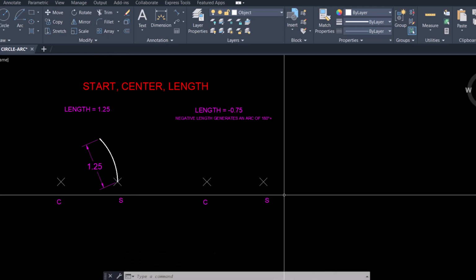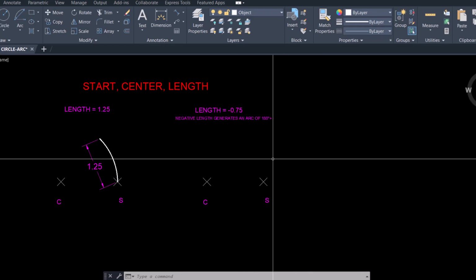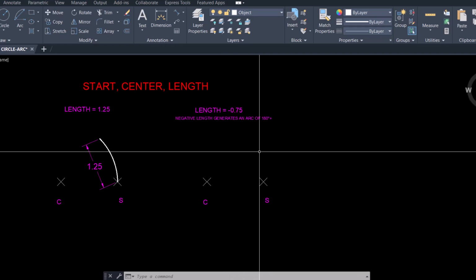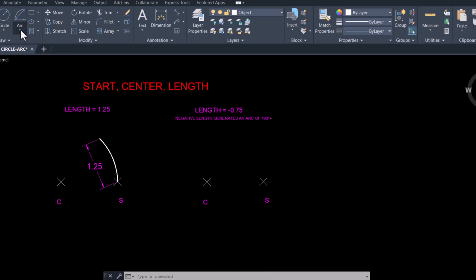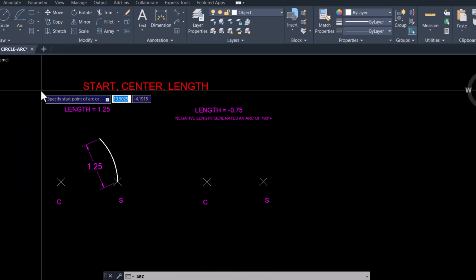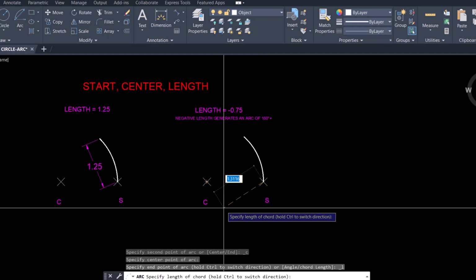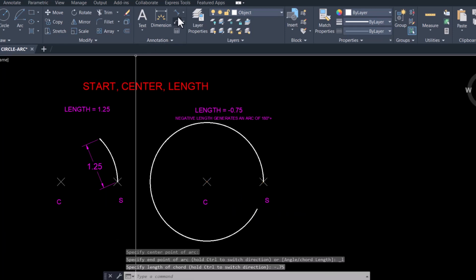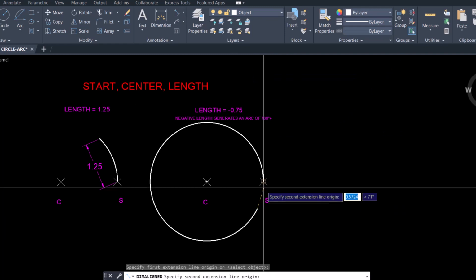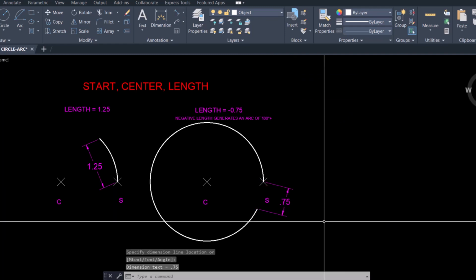Let's now draw another arc, but in this case, we're going to use the length. It's going to be negative. We're going to do it both ways, positive and negative, so that you can compare. When you use a negative length, then you're going to have an arc that is greater than 180 degrees. So let's activate the command again, start, center, length, select the start, select the center. Now for the length, we're going to enter -0.75. And let's verify the length. If we measure the length of the chord, it is exactly that, 0.75.